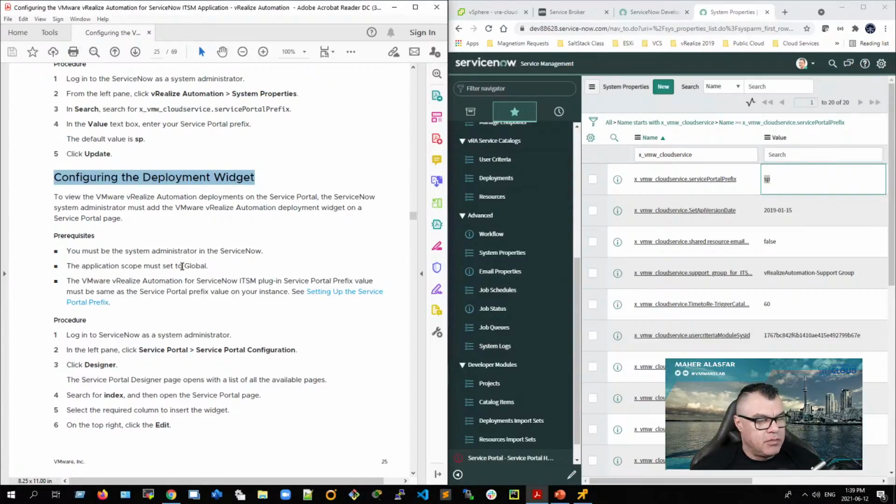Also, we have a section here that we will go through to configure a deployment widget leveraging the design portal in service portal. What that means is we're going to make a deployment view available to the user so they can see all their deployments listed, because right now they don't have that until this point.